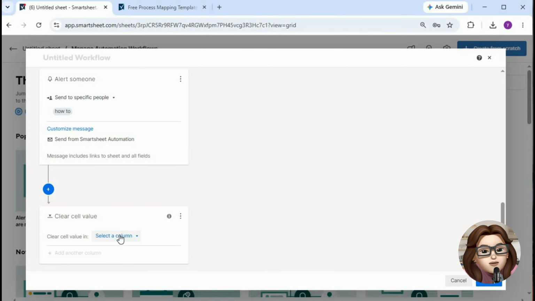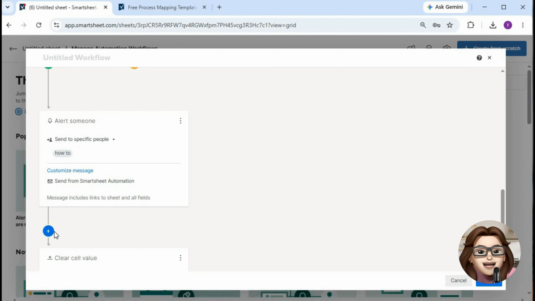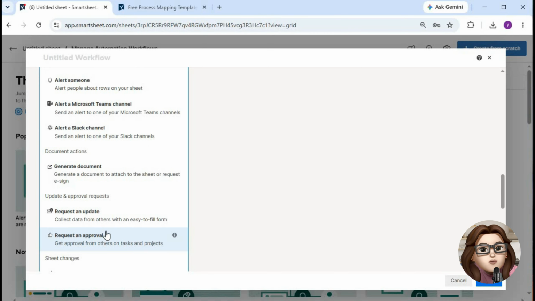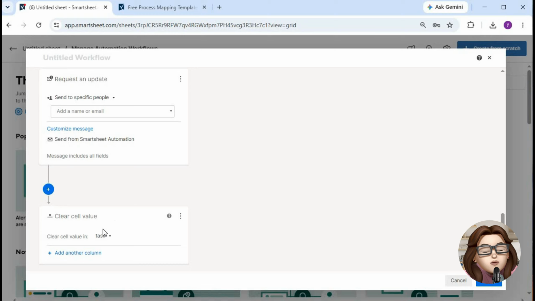Under the declined path, add another change cell value action and set the status to declined. If needed, add a notification so the requester is informed immediately. Once your workflow is configured, click Save.